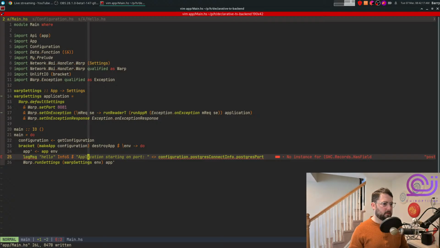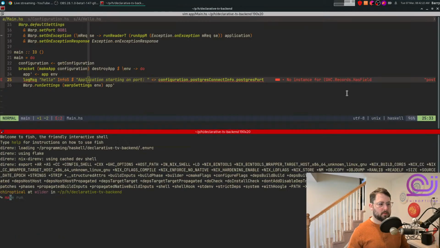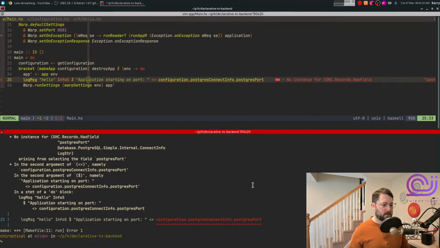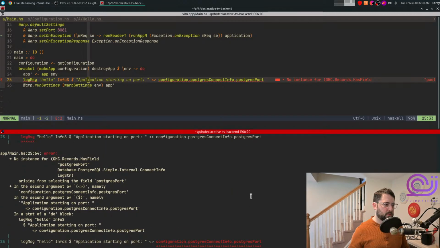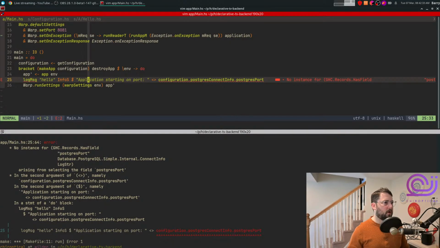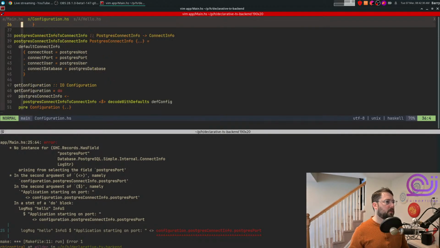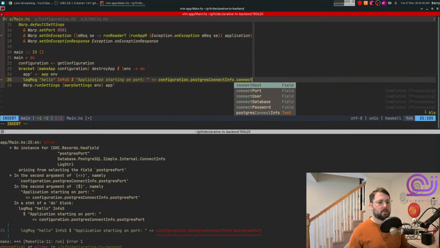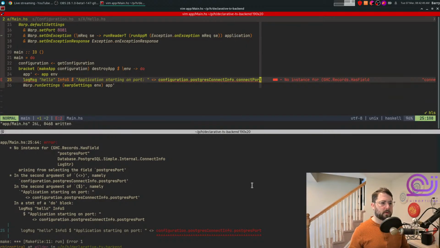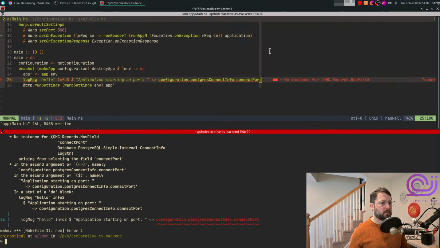I disagree. I don't think this is actually a problem. I turn this on globally. Well, I can understand why log message is failing. Oh, maybe it's not called Postgres port. It takes a connect info. And what's a connect info? It's a connect port. Connect port, like this. Oh, this is unhappy too.